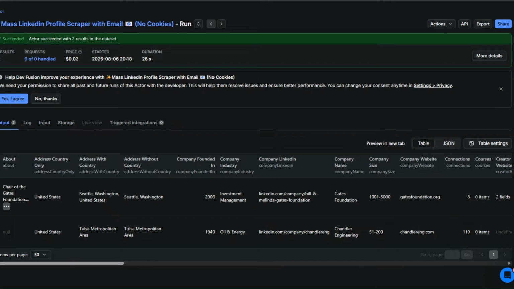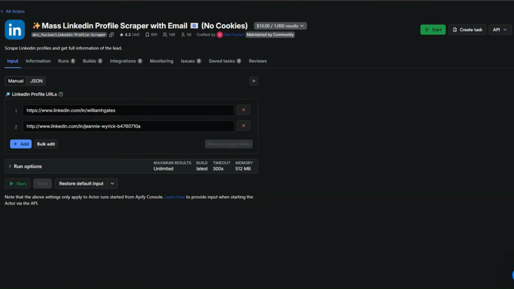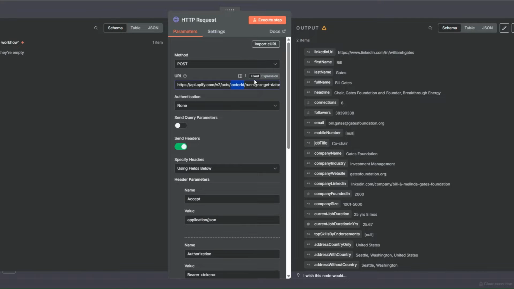To get the actor ID, I'll go back to our tool, click on it, and then on the search URL, I'm going to copy the unique ID of this tool. Remember, the unique actor ID is in the search URL, so I'll copy it and paste it right here.